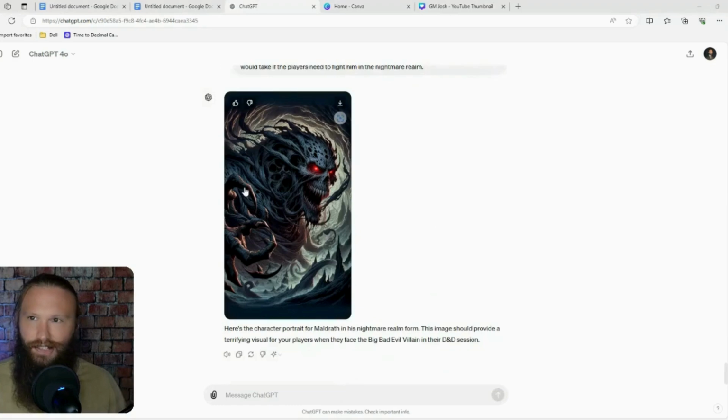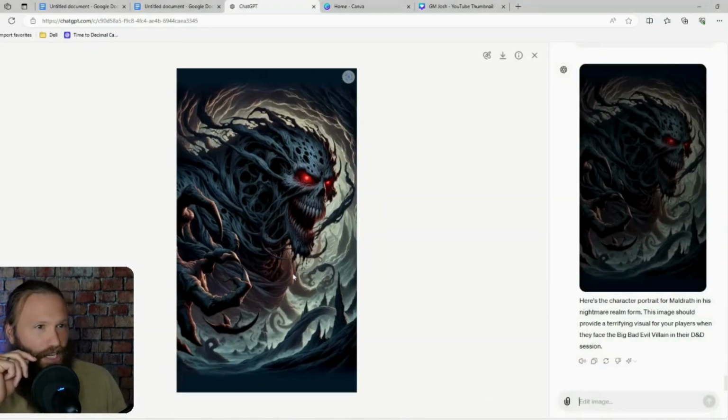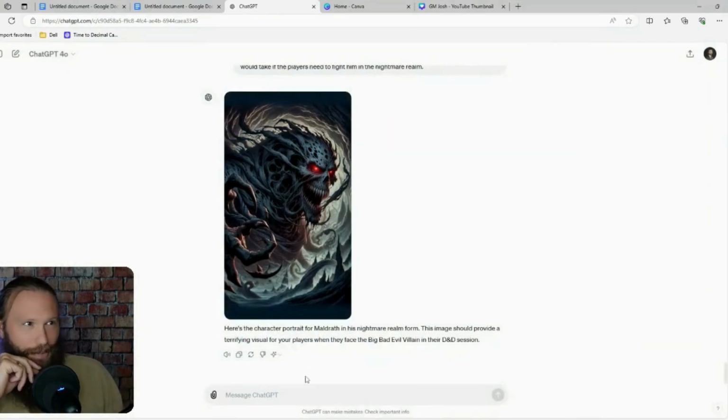I'm going to pause this. All right, guys, look at this. That's actually pretty metal. I like it. Looks like Nightmare Realm to me. Look at it. Look at those teeth. It definitely looks like he has a bite attack.